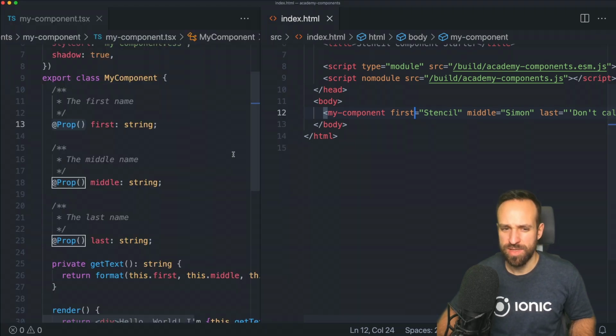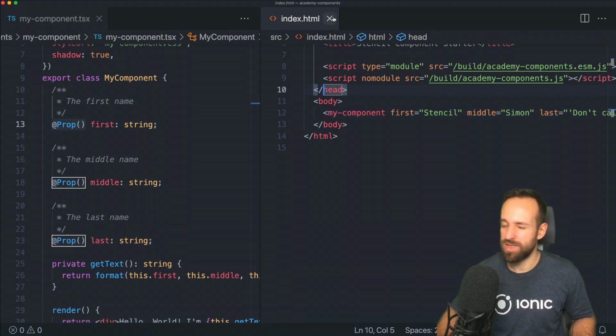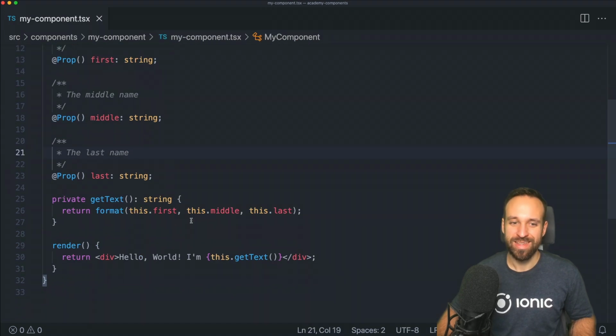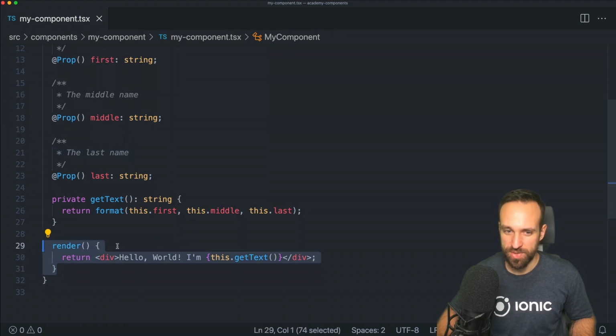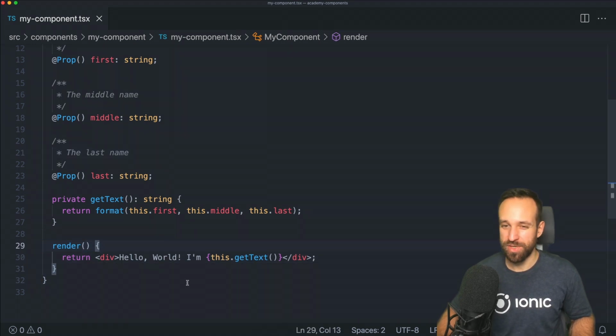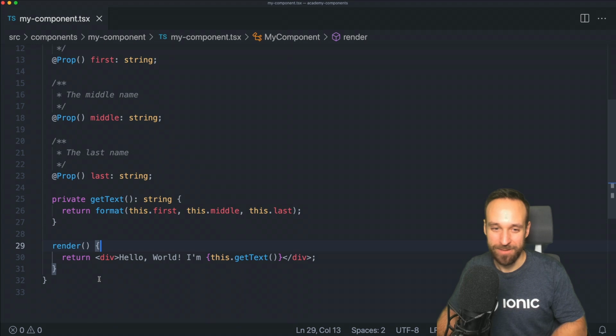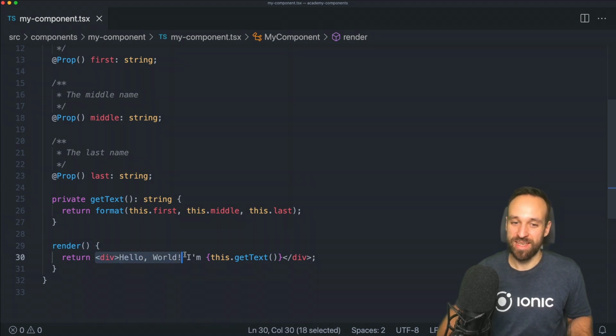So how is the information actually rendered? We've seen how the property works, but how is the information actually rendered? That is within the render function, which is directly returning our HTML. Yeah, TSX files are pretty interesting. Well, it's okay. So in here we can see, hello world, I'm this.getText. So that means we're calling a function.